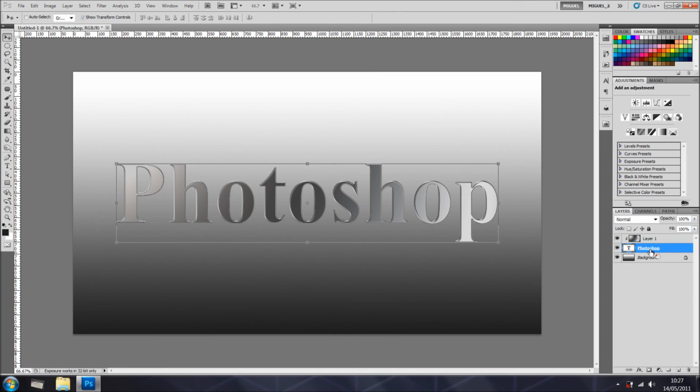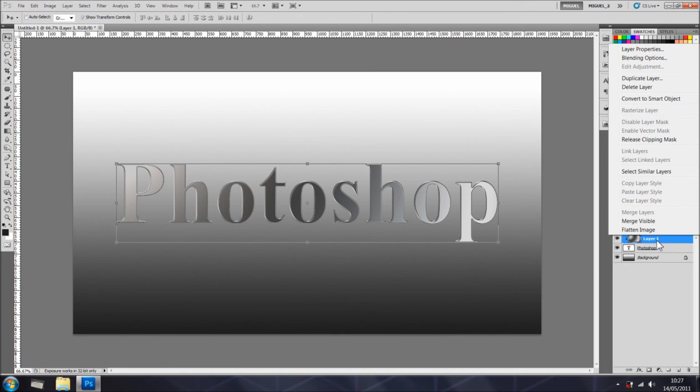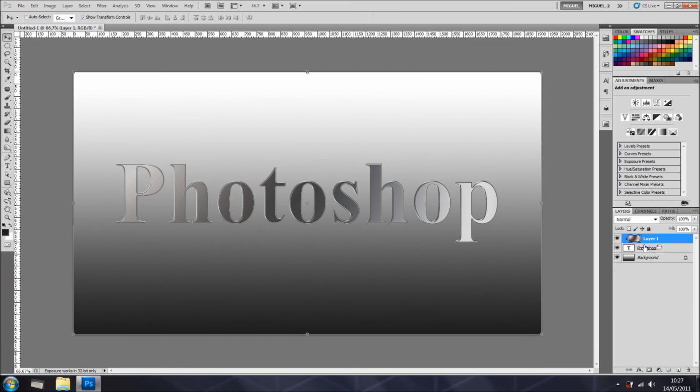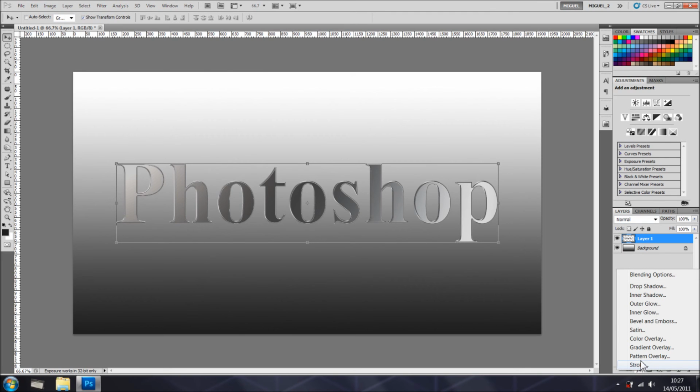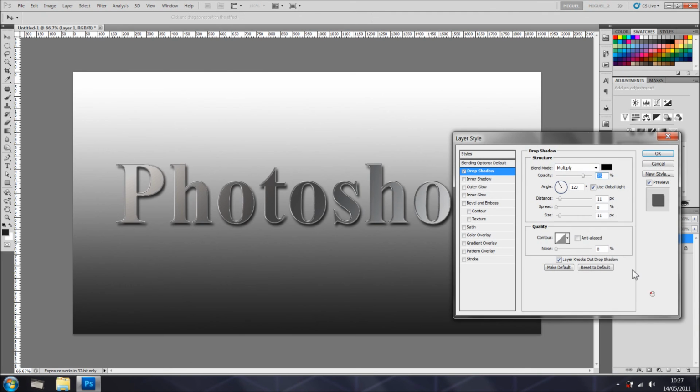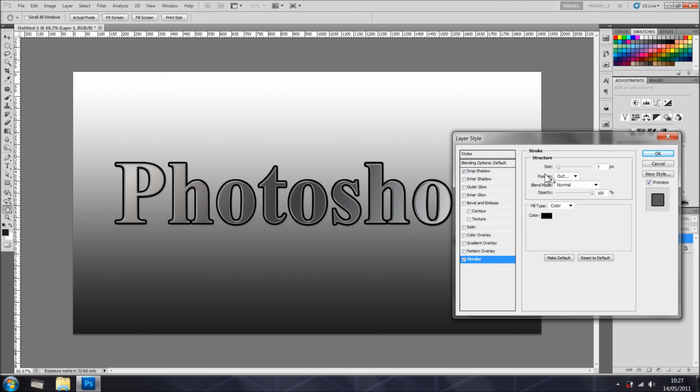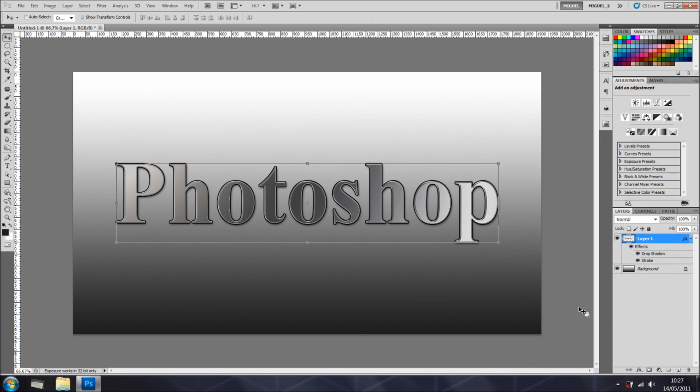And if you'd like you can always merge visible. So hang on a second. So merge visible, and we can add a layer style like drop shadow. Only a small bit of drop shadow, and a stroke, a very small stroke as well. 1, 2, 3. Yeah, 3 looks cool. And there you go.